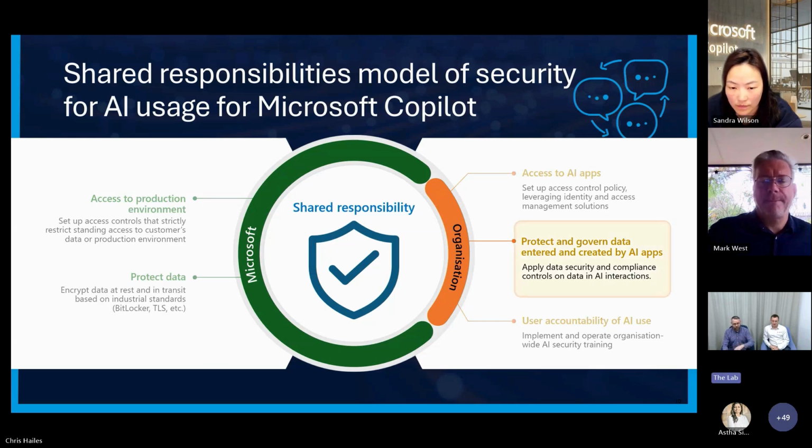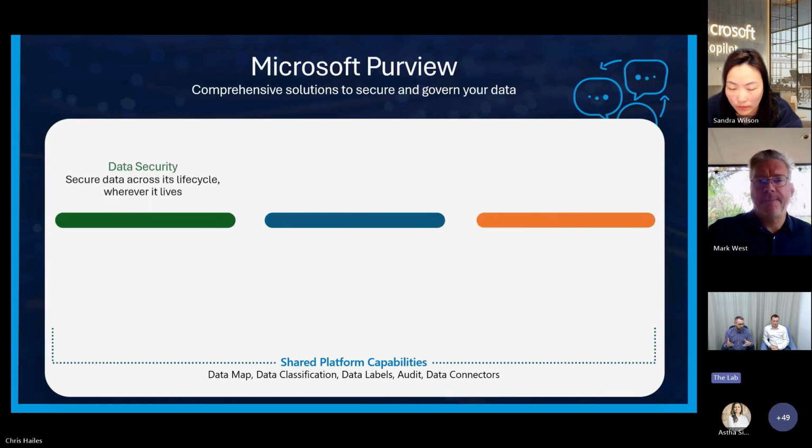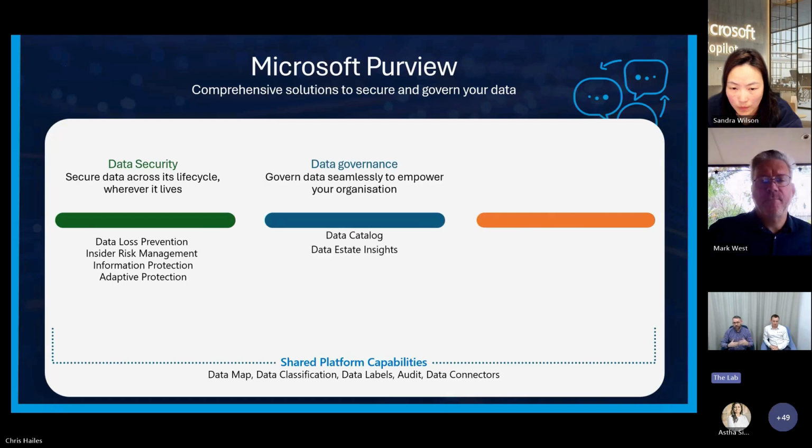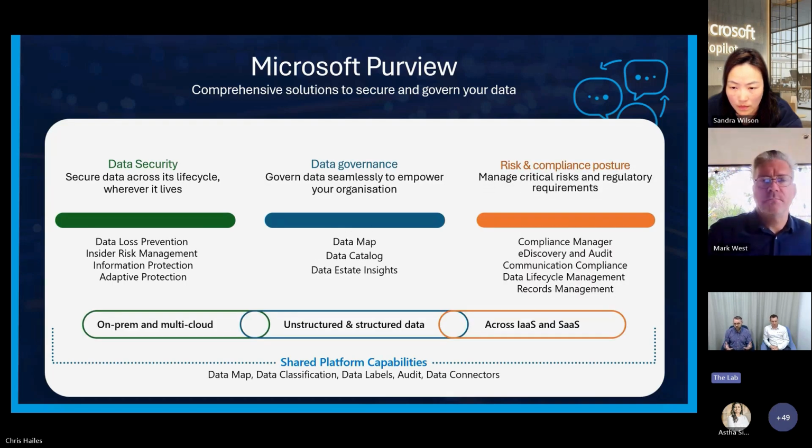Obviously, yes, and protecting the data is what I was referring to. Look, Microsoft Purview is a really strong piece around our data security and our data security componentry when it comes to the M365 landscape.